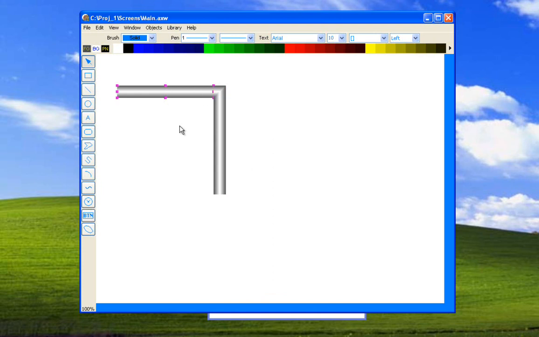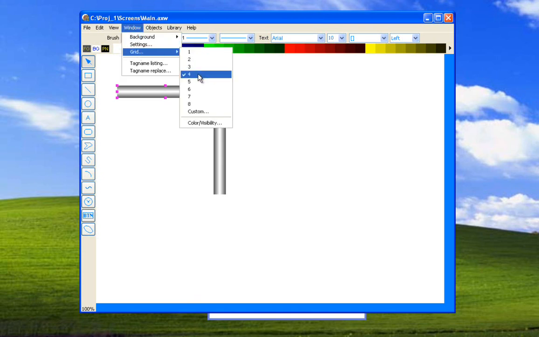Also notice if I select this element, now I'm pressing the up arrow key, down, left, right. The element moved more than 1 pixel, it moved 4 pixels. And it did this because the grid is set to 4. You can set it to any value you desire, or 1 would be really no grid.